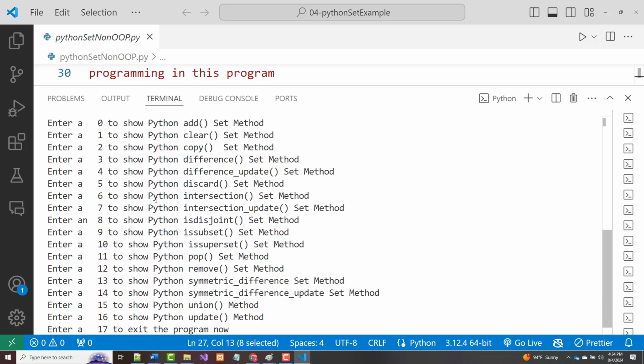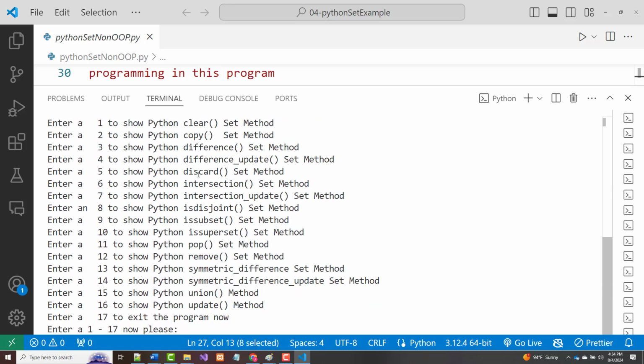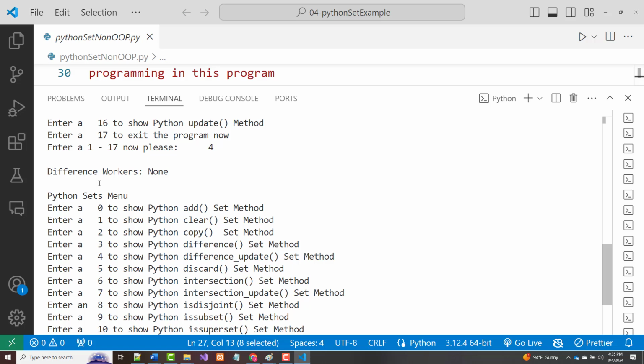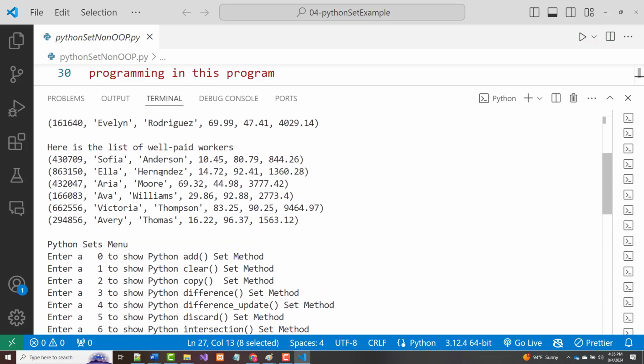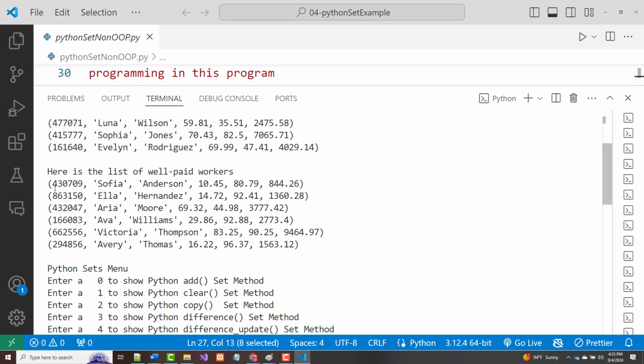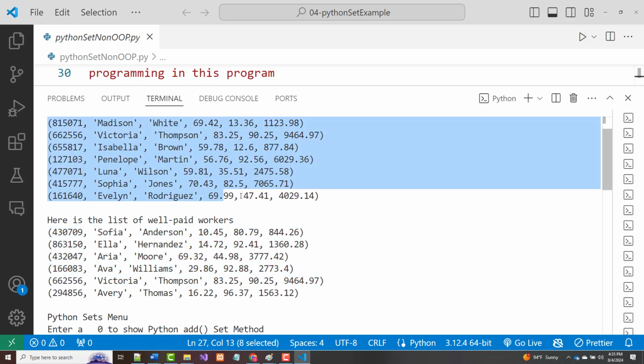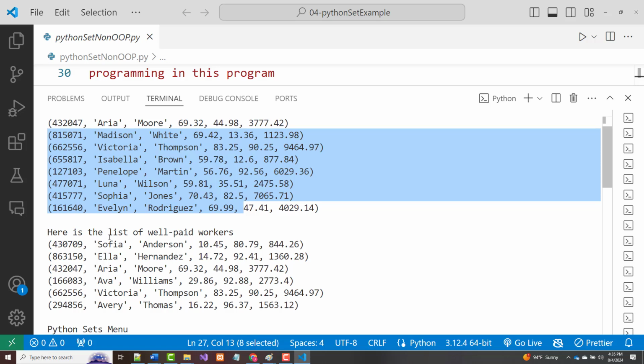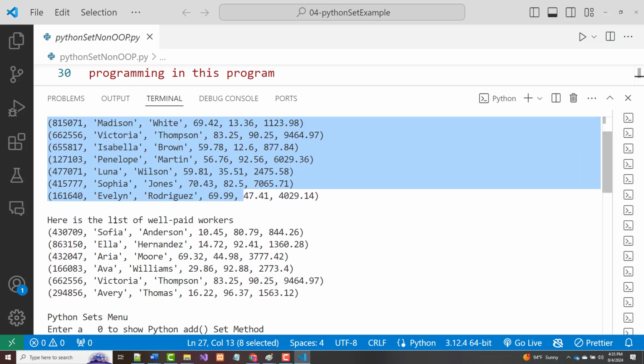All right. So we're up to 4. And what's it showing us? It says difference workers none. Well, that isn't good. What that's saying is I use this one here and I did a difference on this one. And you'll notice, if we look here, Sophia Anderson, well, she's not in that one.